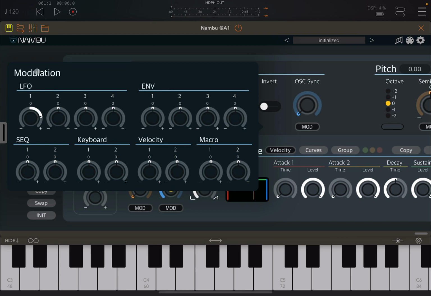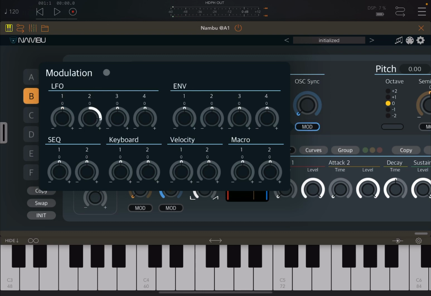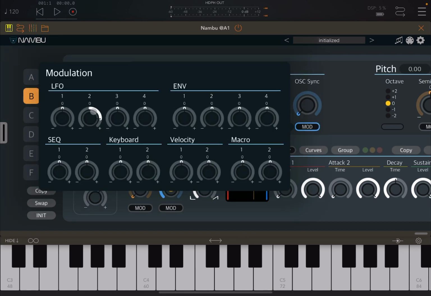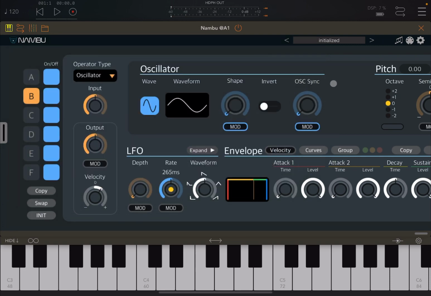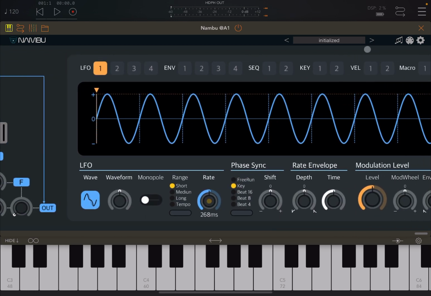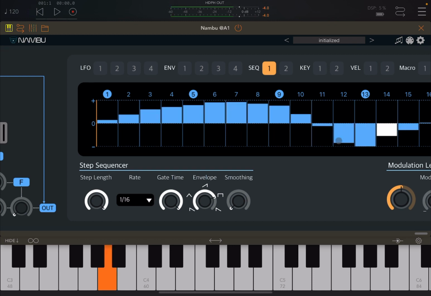You can go, for example, to the LFO and apply the same, for example, for the sync. And as we will see in another tutorial, you can also modulate against a sequence, which you can find down here in the LFO and sequence view. You can select, for example, sequence 1, and then you can do something like that.